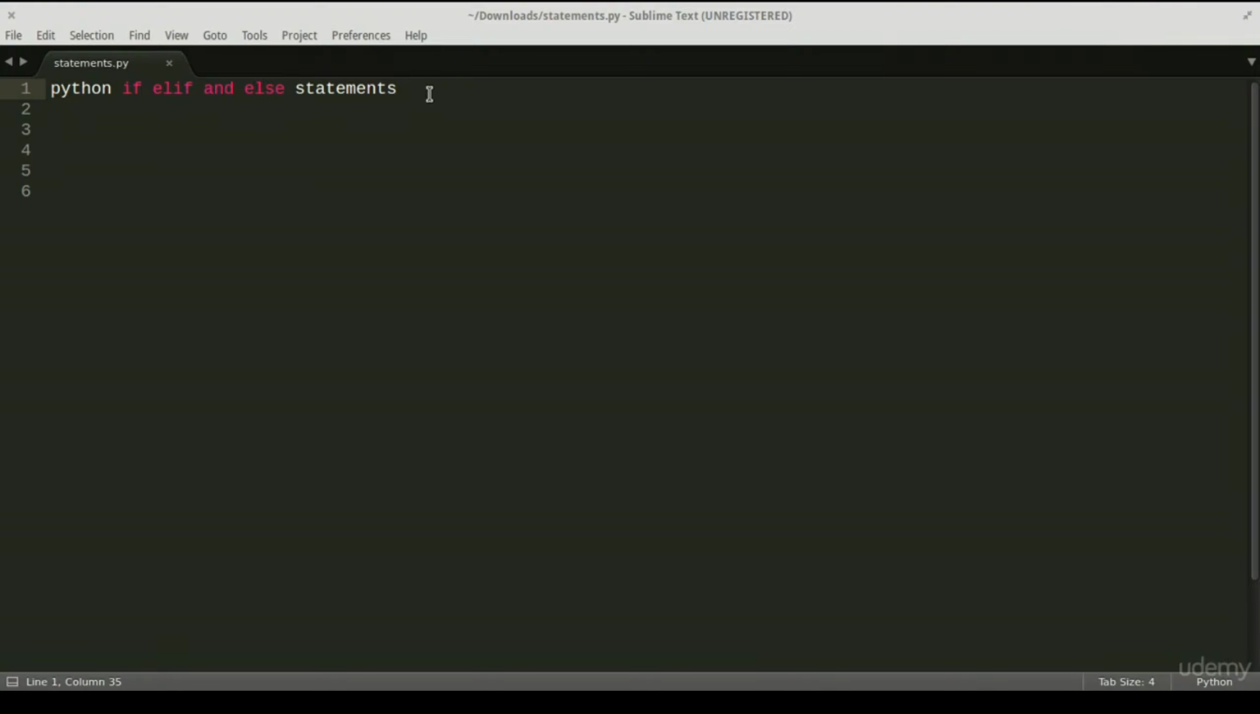Hi everyone. Now let's have a look at Python's if, elif and else statements. Here I have created a new file statements.py in the same location.